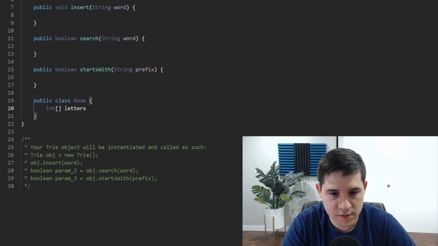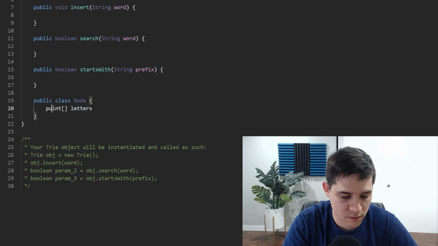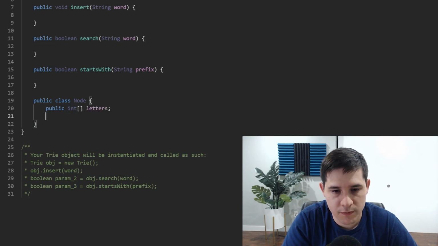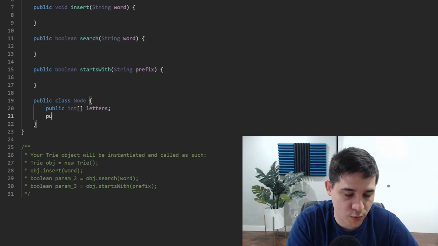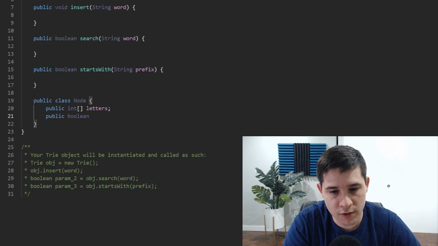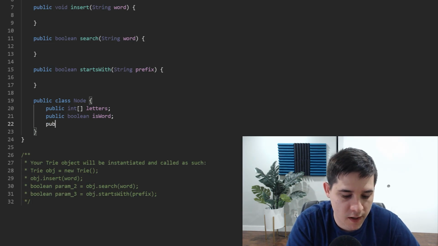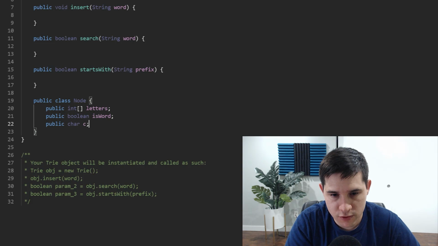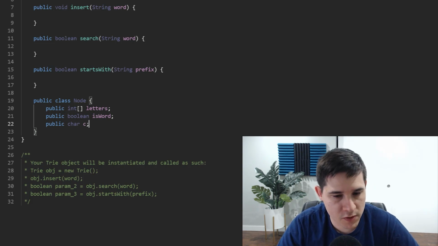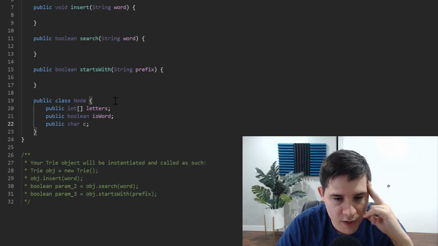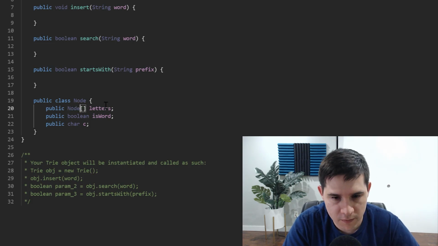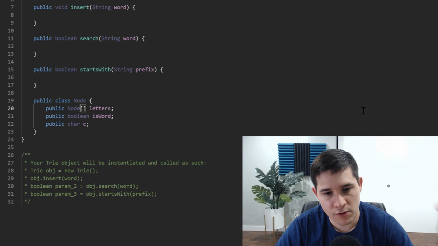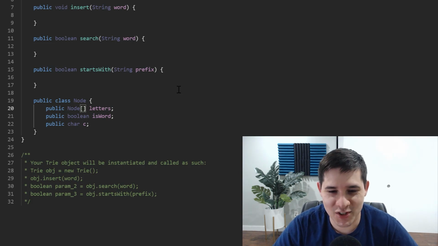So we can just say letters, right? We're also gonna need a boolean to identify if the node itself is a word. So we can just say isWord. We also need a character, char c, right? Because each node will be mapped to a specific character. Oh, wait, I totally messed line 20 up. It shouldn't be an integer array. It should be a Node array, right? Because we're going to be having nodes connected to other nodes. See, it's a good thing I'm doing a refresher.